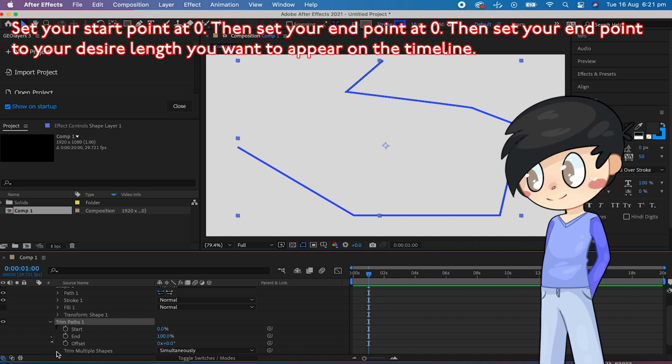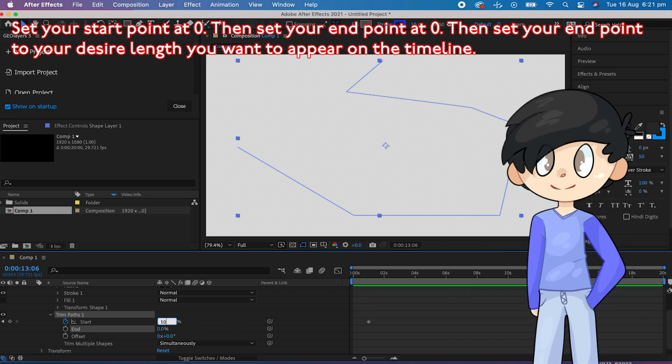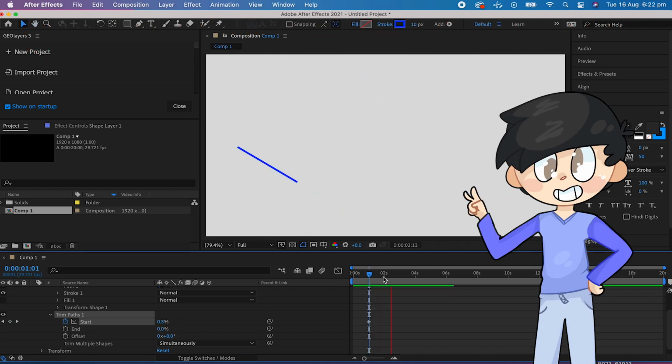So you do this. You click on Start Point. You can drag it till you want it to end the animation. So you want the end to be 100% for it to appear. And then you can play it, and you can see it animates, as so. It animates all the way till it goes to there.